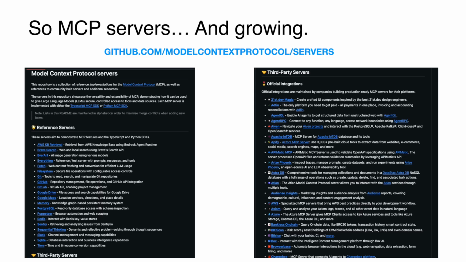This MCP protocol was announced in November 2024. Since then, just within a few months, the number of available MCP servers just exploded, as you can find in this link. Many companies, including Google, Microsoft, and GitHub, also built and released their own MCP servers that integrate with their own tools.